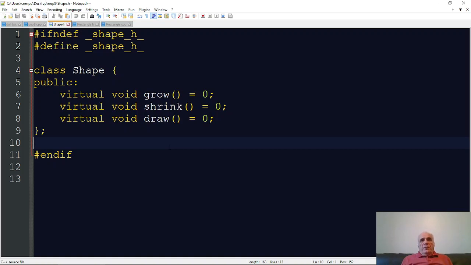As a developer of shape class, I don't know details. I don't know concrete details how to manipulate concrete shapes. But what I know is all the shapes supposed to grow, all the shapes supposed to shrink, also all the shapes supposed to be displayed or drawn. How it's done, it's up to those programmers who are going to inherit from my class.